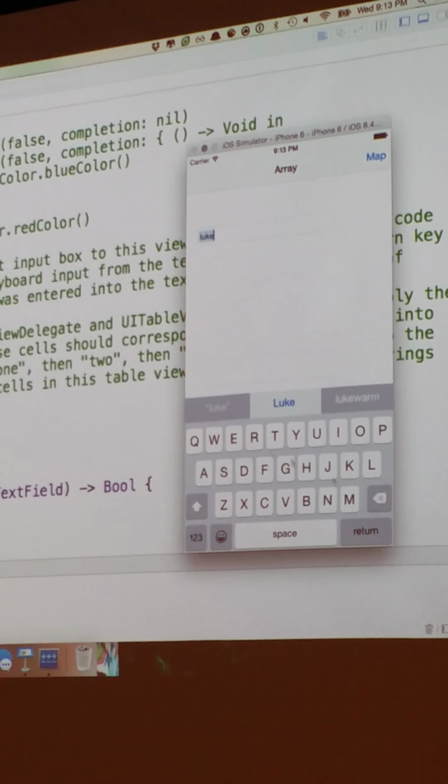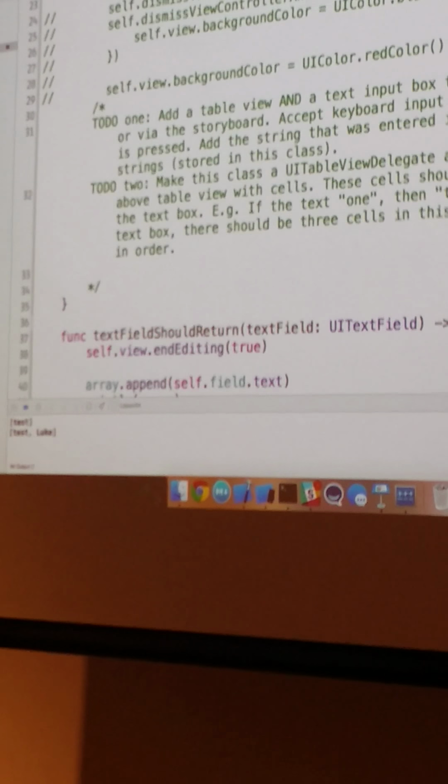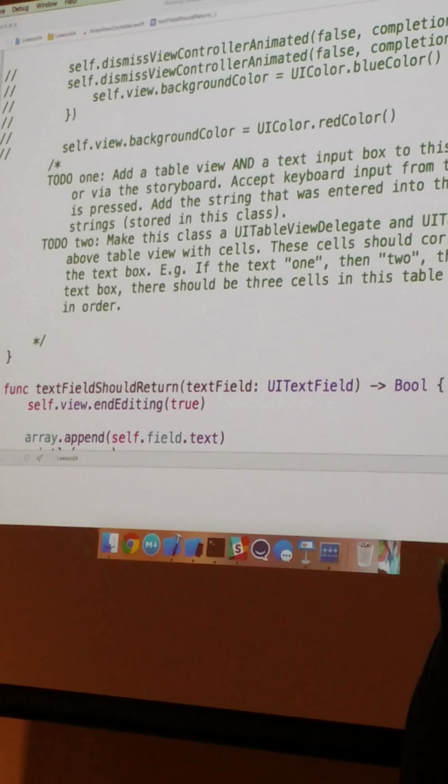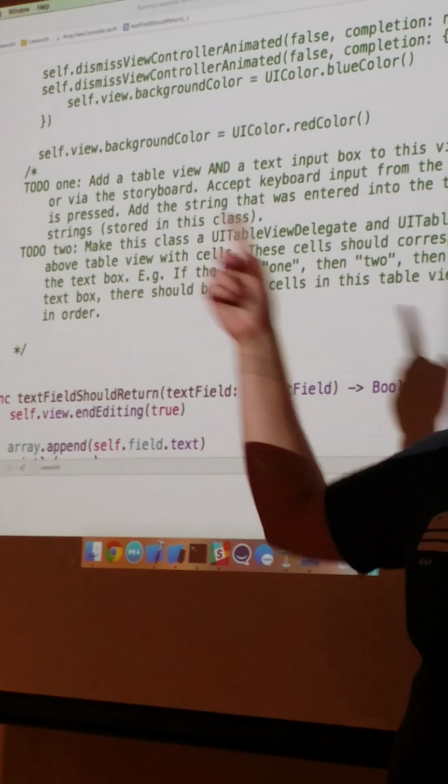So I'm going to go back here. I'm going to backspace all of this and type Luke. When I click return, you'll see that it now says test, Luke. So I've now achieved 2 to 1. I have connected a text field and a table view, and every time I click the return button, the keyboard drops and I append, or add, into the array the value that was in the text field. Are there questions?